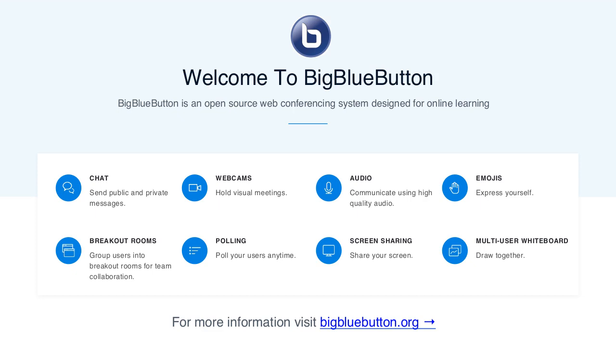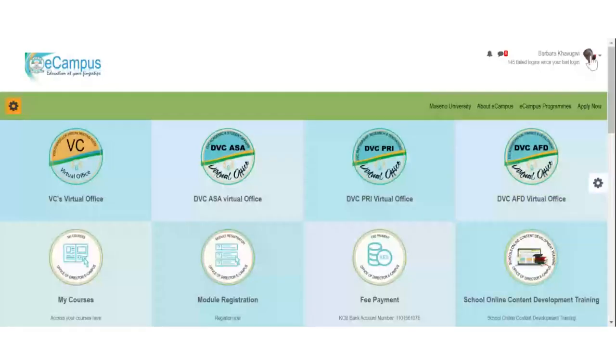Okay, so when you're logged into the e-learning portal, you go to your dashboard. Let me just share the screen so that we can be on the same page. You see where your name is appearing here on the top right corner? You click on where your name is appearing and click dashboard. That's fine. Let's just go to the dashboard.